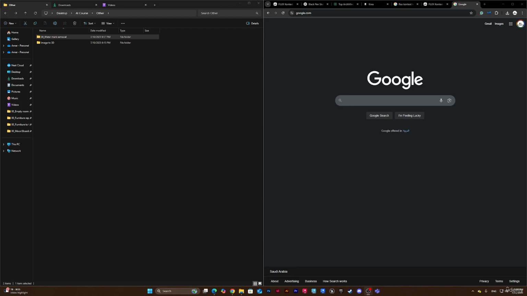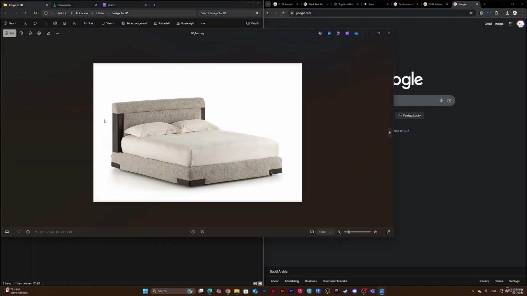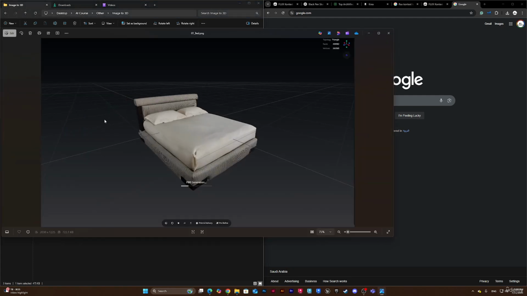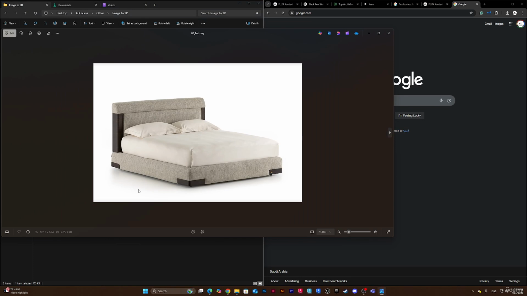And our last lecture of this course is the image to 3D. So basically, we will learn how to get this image and put it and get this 3D in return. So guys, one thing we need to know is that our images, preferably, must have a white alpha background so we can get an accurate model.